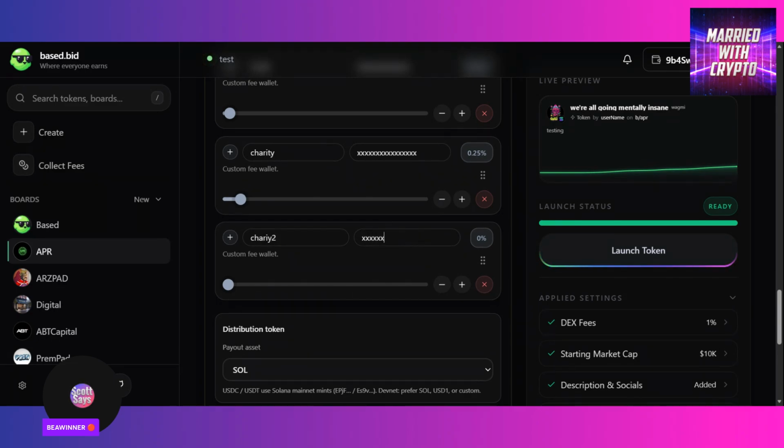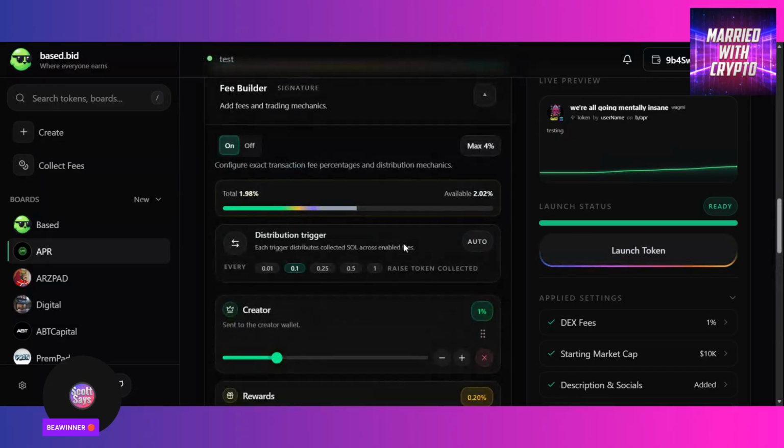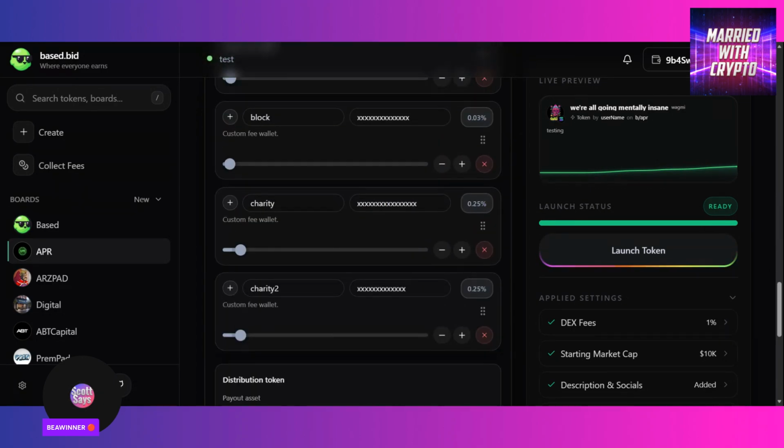We set it at 0.25% of the creator fees will go directly to that wallet, which will then fund the charity of whatever the case may be. Sorry, I misspelled charity. And then up here we still have 2% left of the fees that we have access to. Obviously, this will be lower because I have about 15 calls, but you get the idea.